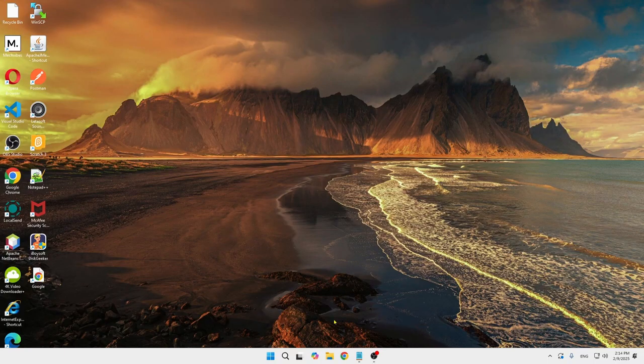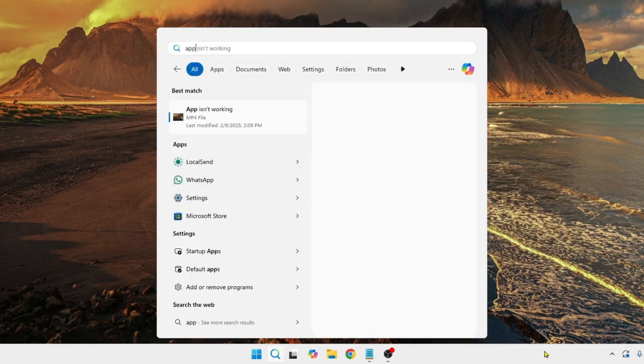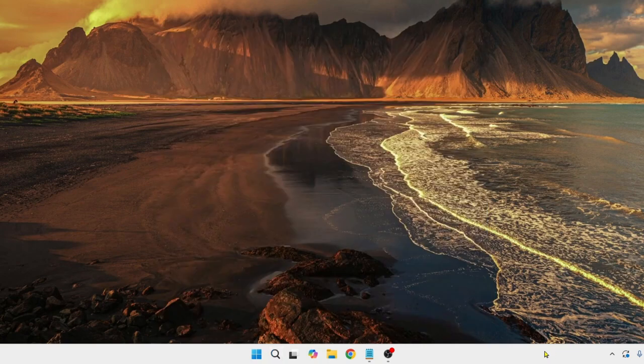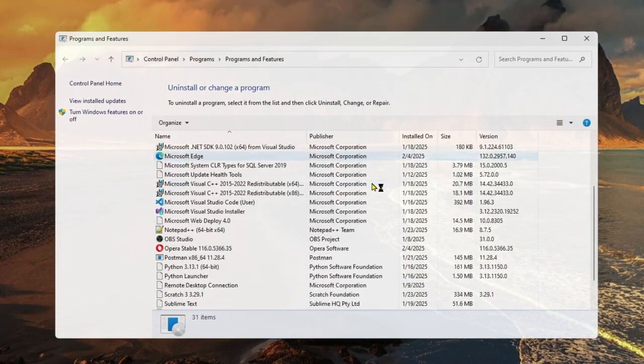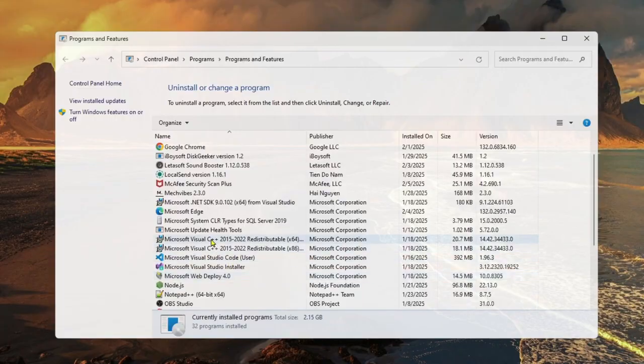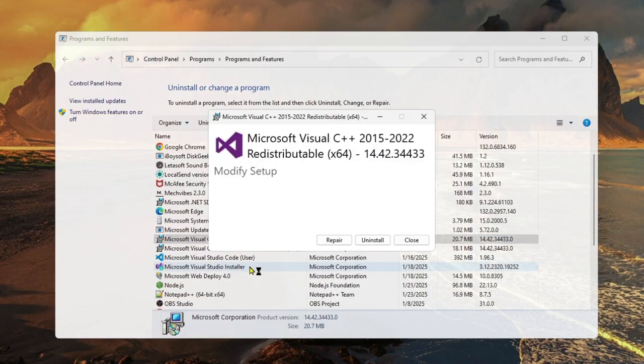So the first one is, if you come over into your search option and search for appwiz.cpl and then click enter, you will get all the apps on your computer. And here you just need to check the Microsoft Visual C++ files. So first, I'm going to click on Microsoft Visual C++, right-click, and then click on change. And from here, you just need to click on repair.